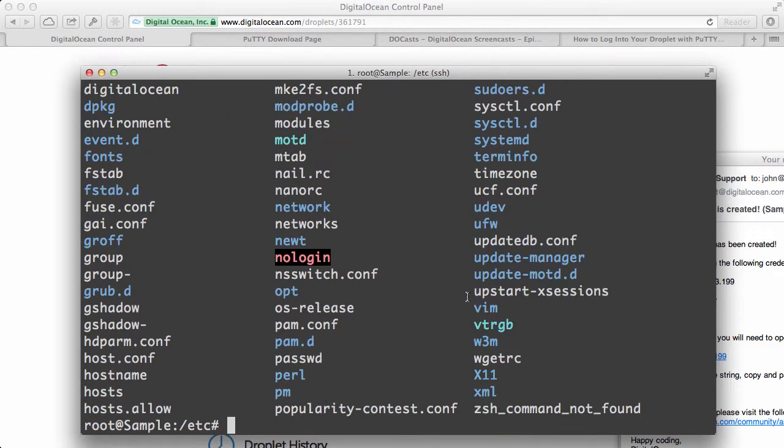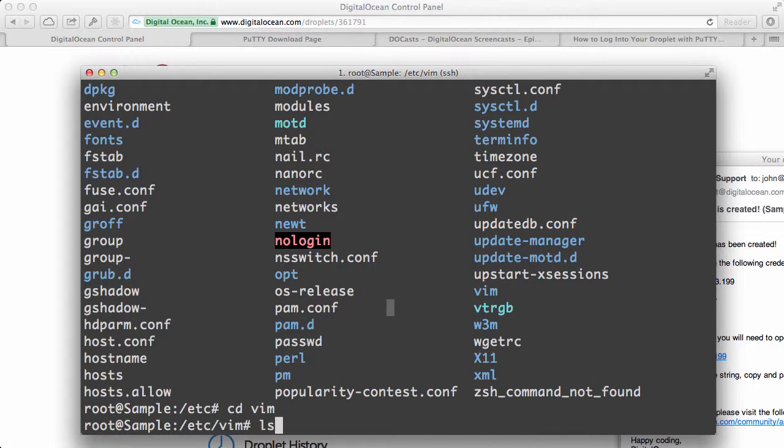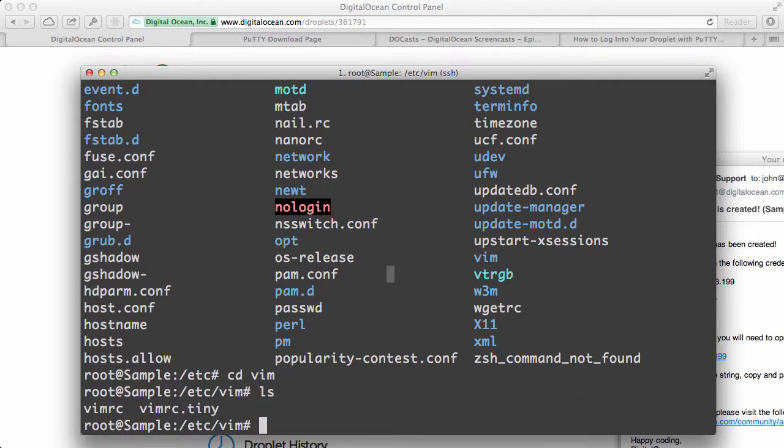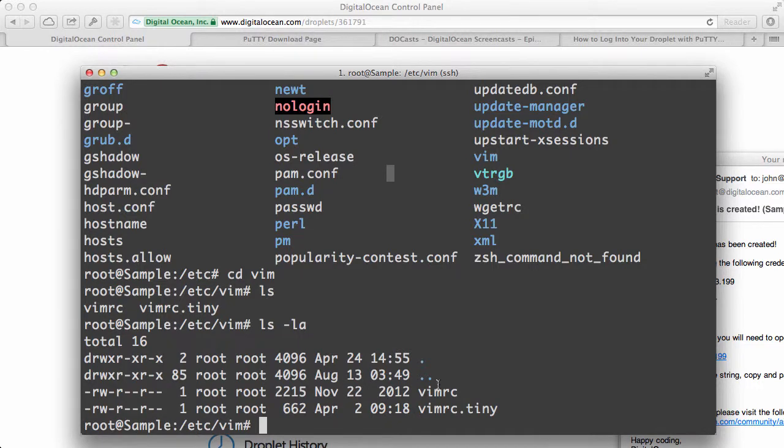And should I choose to go into another folder, like let's say vim, I can cd into vim as well, and then I'll use ls to see what's in there, or ls -la to see whether they're files or directories. And these two here are files because they are prefixed with a dash. Alright, so that's simple navigation within your droplet and getting started.